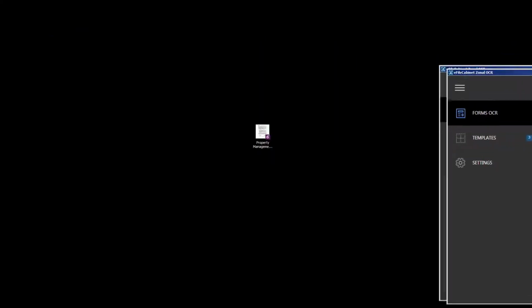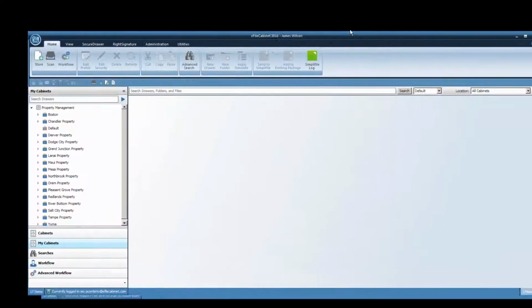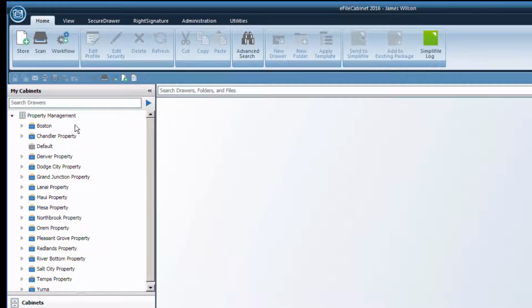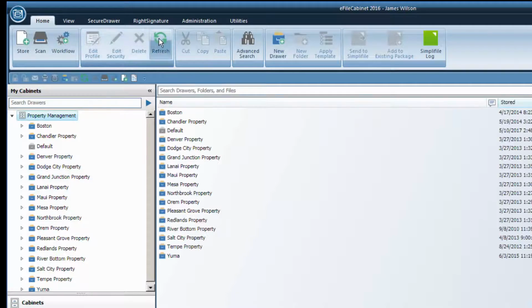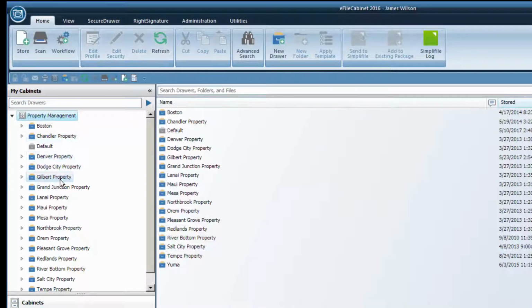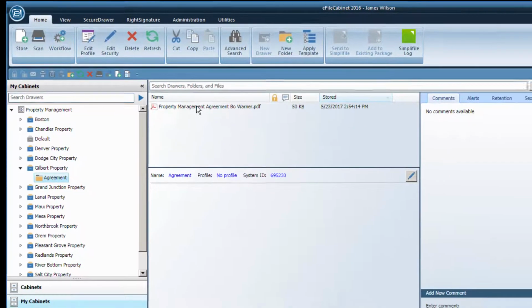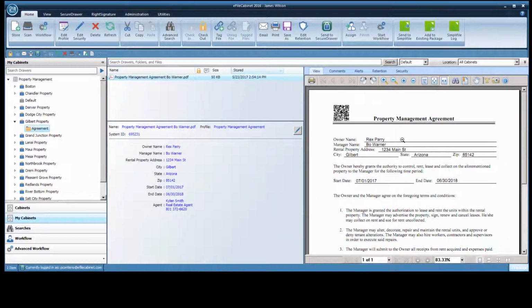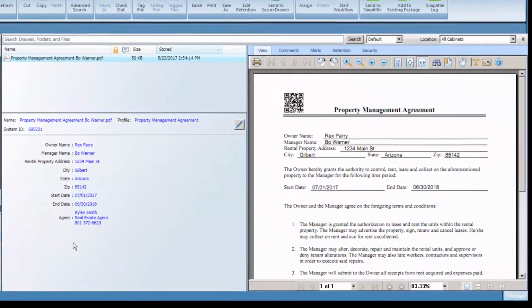So let's move this over and take a peek inside e-file cabinet really quick. Notice that the Gilbert drawer does not exist yet. Let me refresh and you'll see it should pop up. There it is, Gilbert Properties. There's the folder that it created. The document now is stored automatically inside e-file cabinet, and there is the profile information.